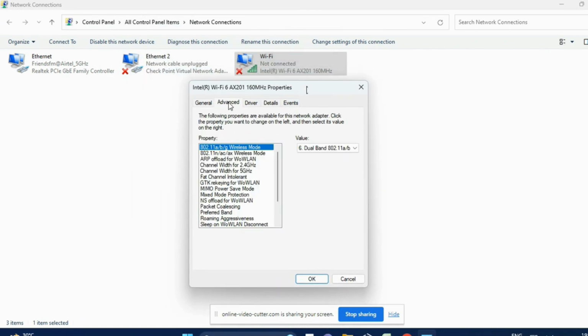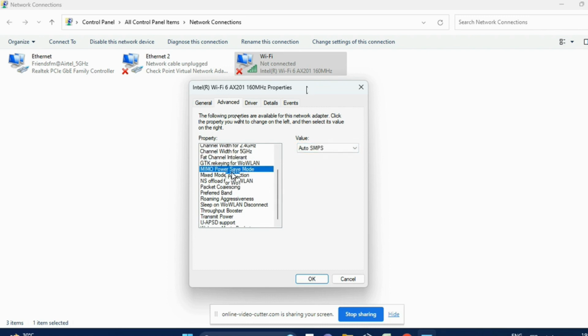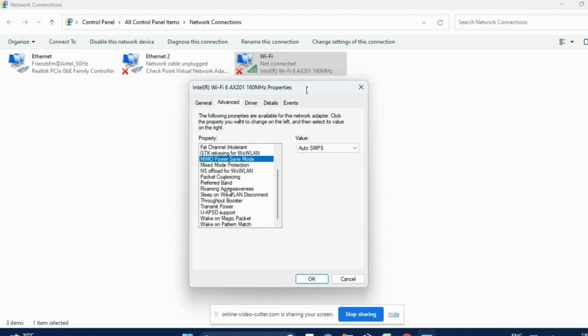Under property you will find fat channel intolerant. Beside this you will find value. From the drop down list select enable. Okay, after that look for the settings related to roaming sensitivity or roaming aggressiveness.